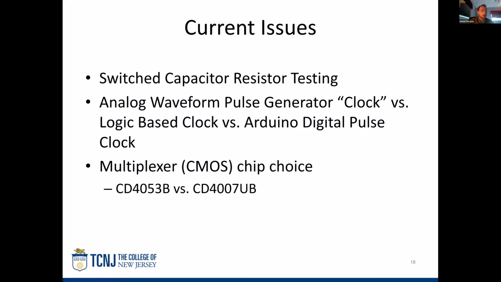I've seen some instructors or testers use logic-based clocks using gates. You can also use the Arduino. I have an Arduino here that I can use to create a digital pulse clock. And that might be useful with the current chip I have, because the current chip is mostly used for digital. And that might be a little more useful. But currently, my current plan is to use analog waveform pulse generators just to get it working.